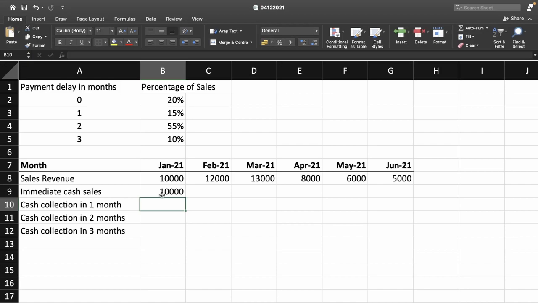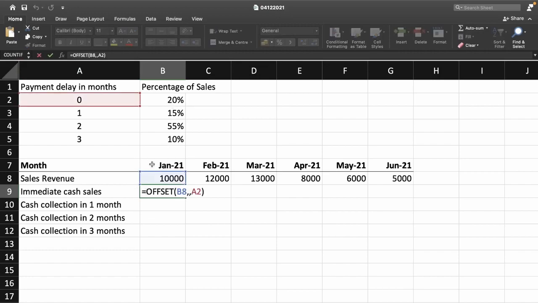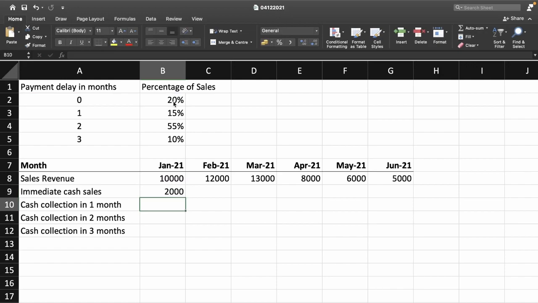So, you can see that we have the same amount as sales revenue. What is the reason? The reason is we did not multiply with the percentage of sales. So, let us correct it. We have to click this one and then press multiplication. We get 2000, which is correct.